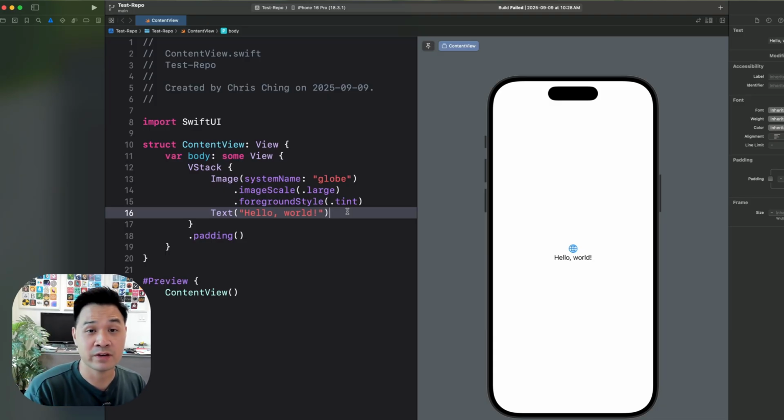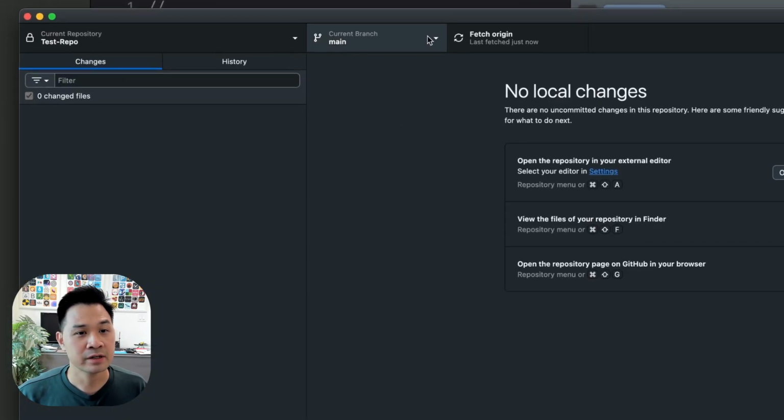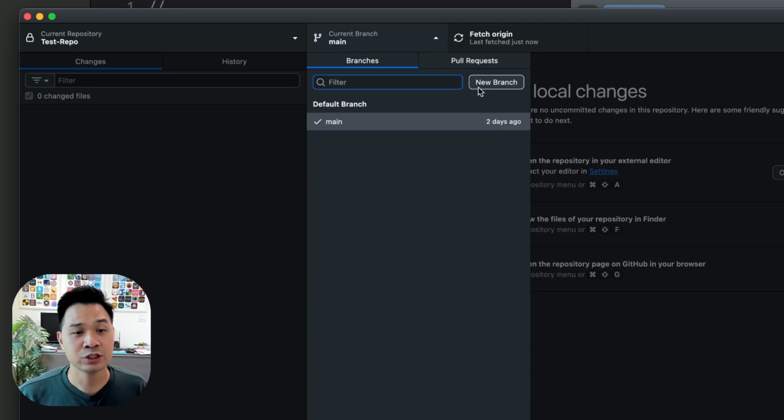Maybe I just feel safer working on a separate copy of the project first, whatever may be the case. Let me show you how to create a new branch. So here you just click current branch and you can create a new branch like that.